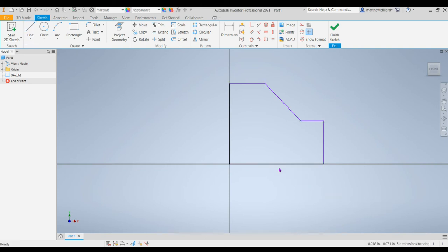All right. So notice down here in the bottom right corner, it says 5 dimensions needed. I need to keep adding dimensions until this is fully constrained, meaning I can't move any of the lines. Like right now, I could just click this point and just drag it and move it. Okay, so I'm going to go to dimension, or I could just type D on the keyboard.